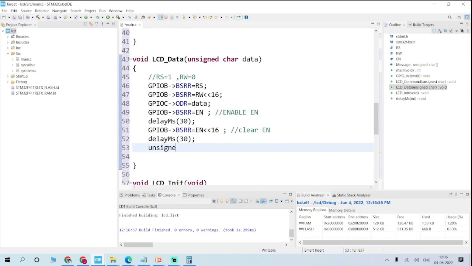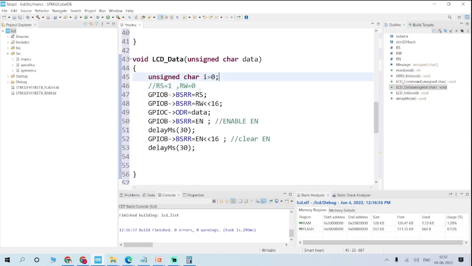So unsigned char of I equals 0. Put it on the top. I just put a simple while loop, while message of I not equals next line, okay, 0.